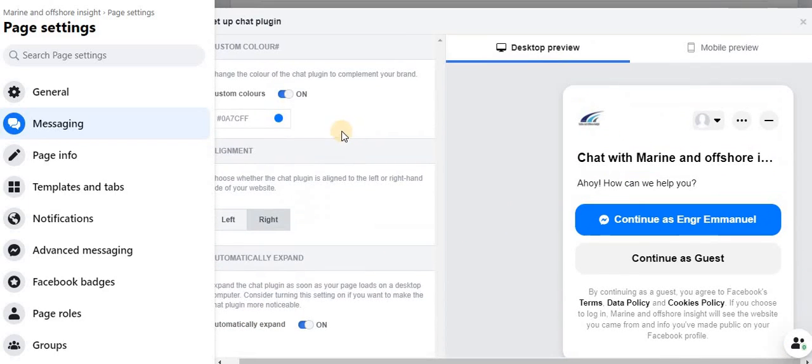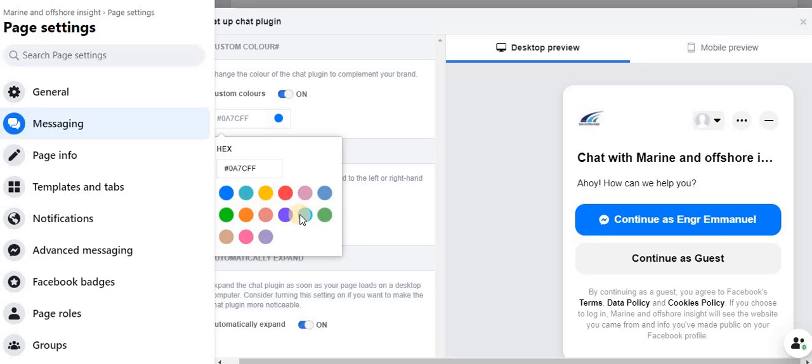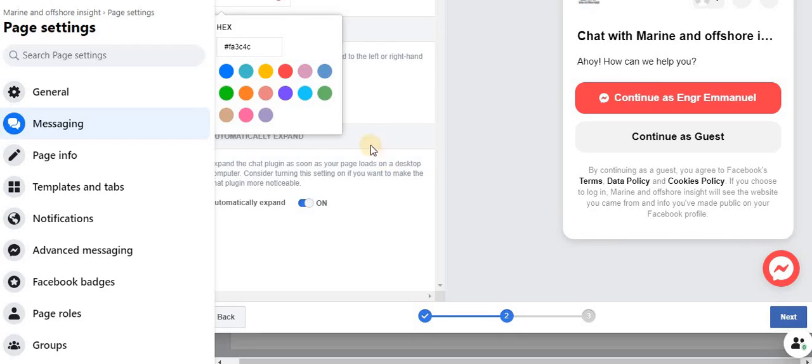So here you can also change the color, to whatever you want, whatever is on your site. So here I'm gonna put it this color. This color is gonna match the site I want to install it on. Otherwise, I can leave it on that blue. So I leave it on blue. Okay, so I'm clicking next.